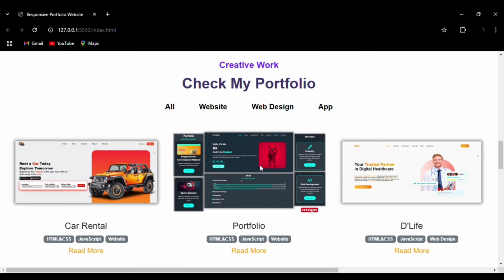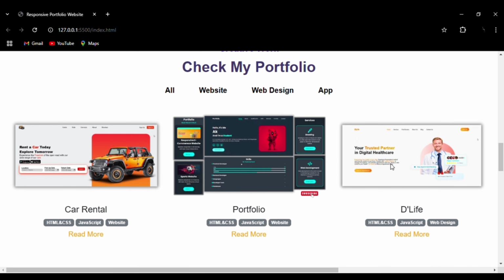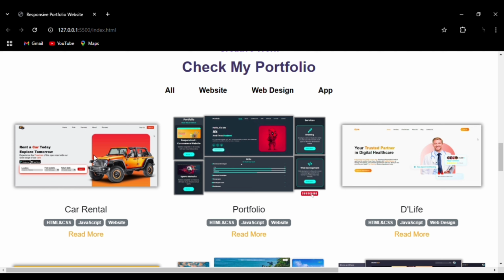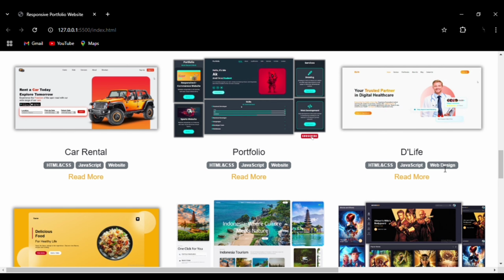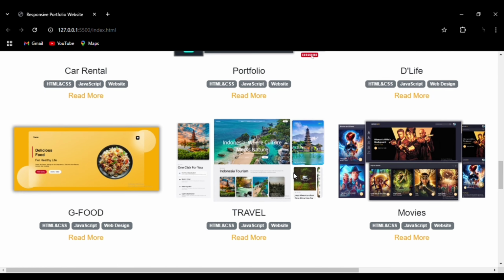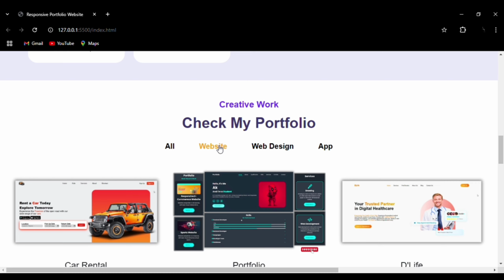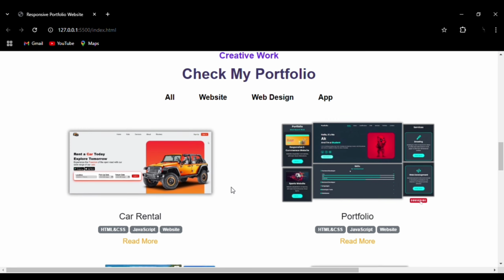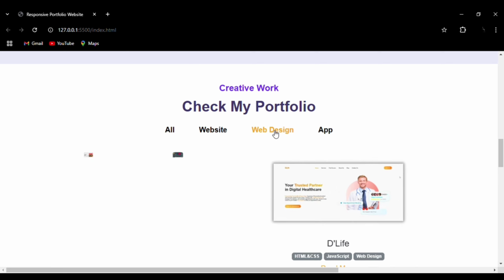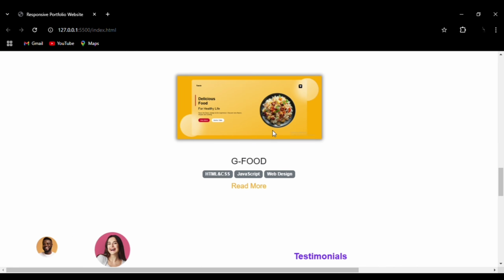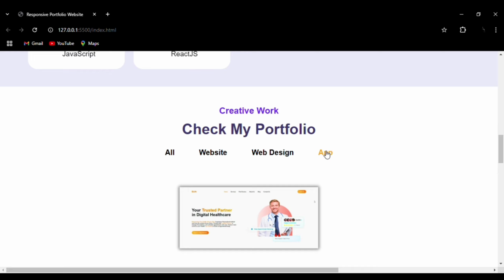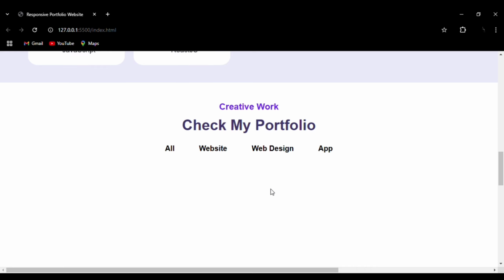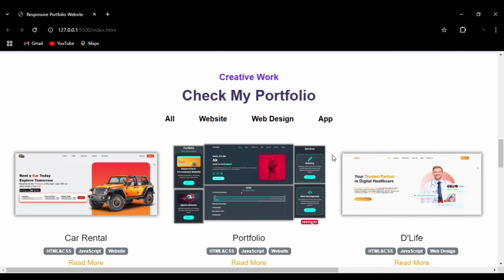Then we have our portfolio section, where you can see the web design. You can see here it is a website. It is a website here also. This is web design. So here we have all the projects. You can separate them by using these buttons. Like now we are at the website section. 4 websites are there. And then in the web design section, we have only 2 web designs. And in the app section we don't have anything, so it is empty. And in the all section it will show all the items that are available.